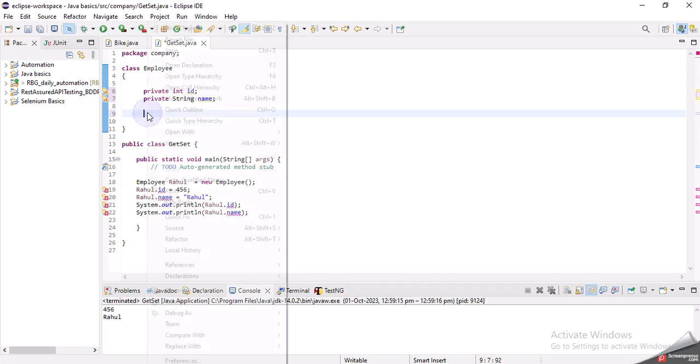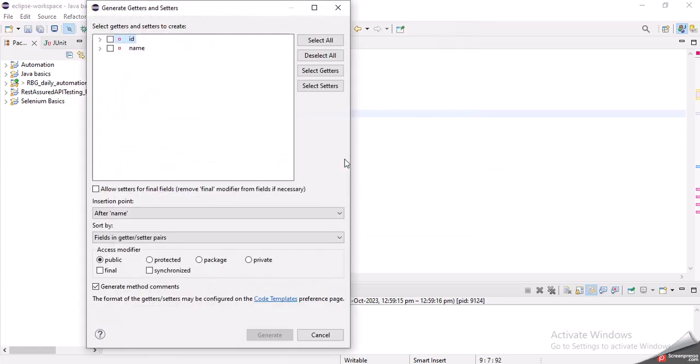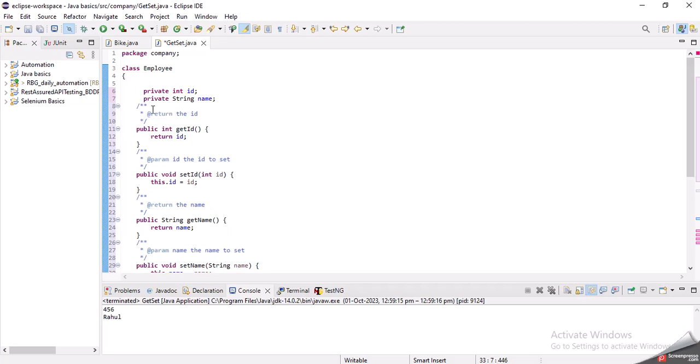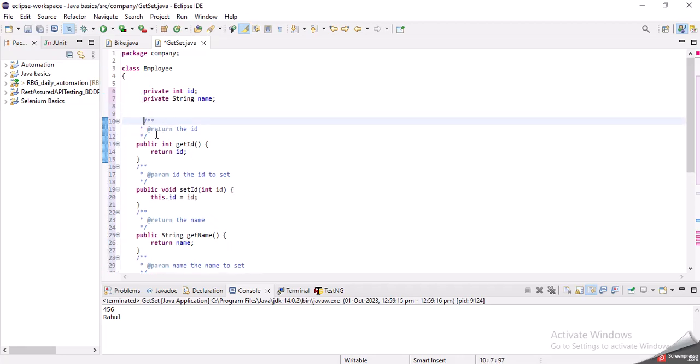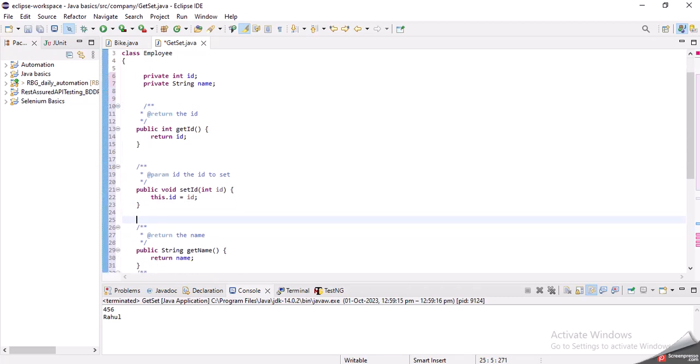Okay, so what you are going to do in the class Employee, you are going to right click, go to Source, and click on Generate Getters and Setters. Once you click, it will show you ID and name, so you want to create the getters and setters of both of these data members. You select that, access modifier public, generate. So my getters and setters are generated. You can manually write, but I would prefer you to do it in this way because this is a shortcut, saves a lot of time.